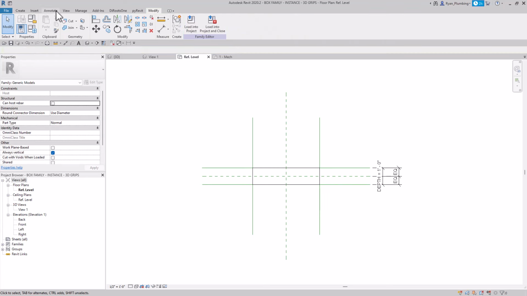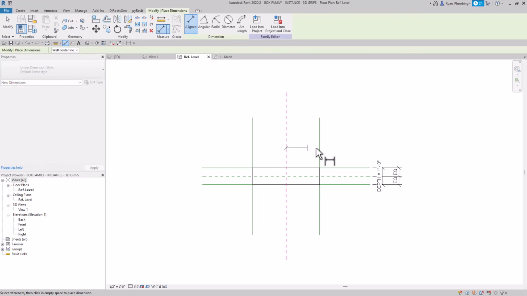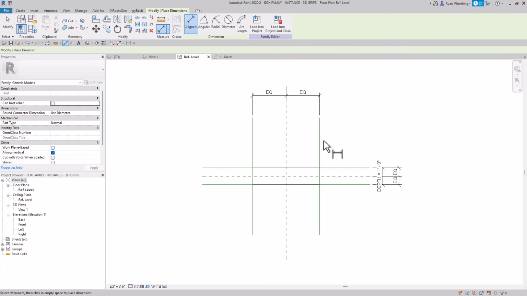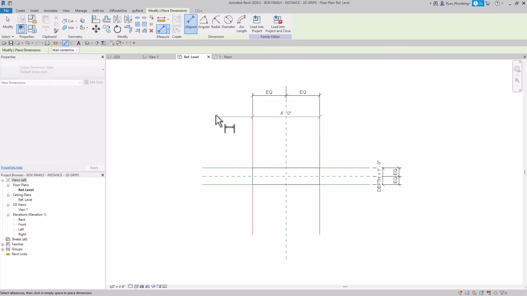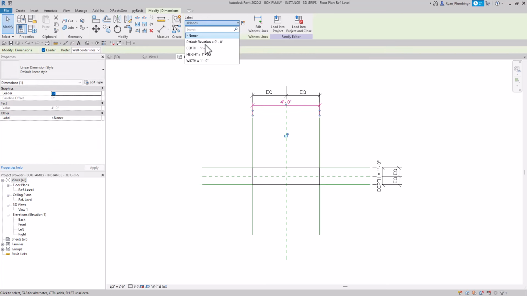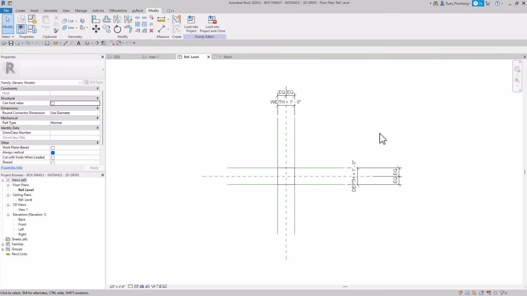Let's do the same thing. We'll annotate, align dimension. Click the center point or center reference plane here. Drag this up. Click EQ. I'm going to move this up a little more. We're going to create another dimension, align dimension this time. Click, click, click. We'll select our dimension and change it to the width. Now it's 1, so this is looking great.